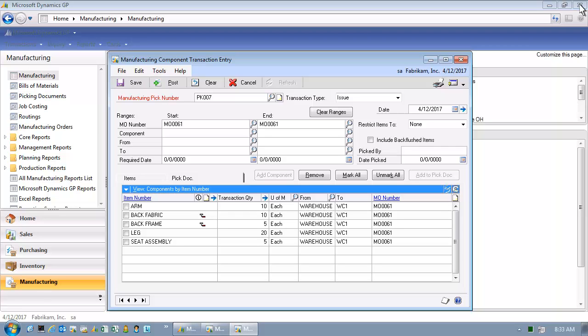We don't have to interact with the manufacturing component transaction entry screen, and we can determine when we want to interact with it based on the item level within a manufacturing order. In other words, if there's critical components that we want to control, we can choose to do that. If there's basic components that we simply want to backflush at standard, we can choose to do that as well. Please click on the Post button.